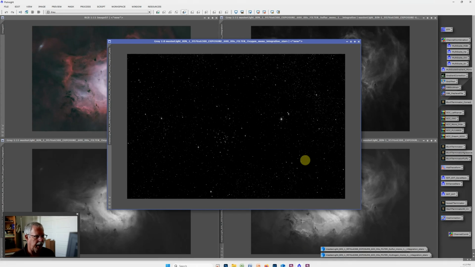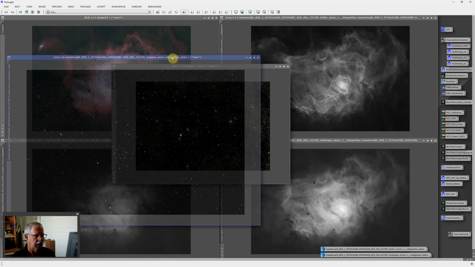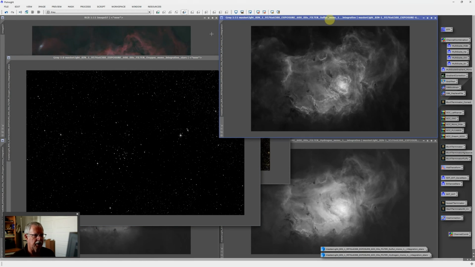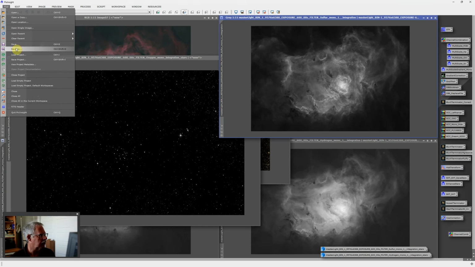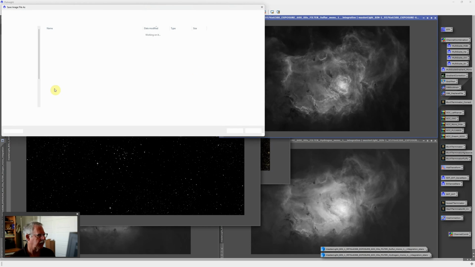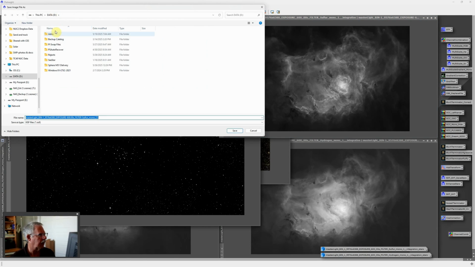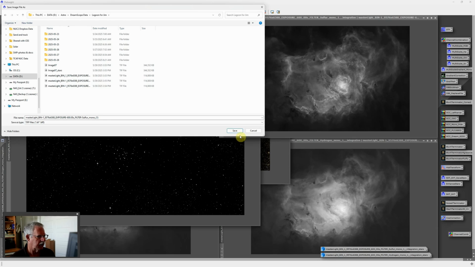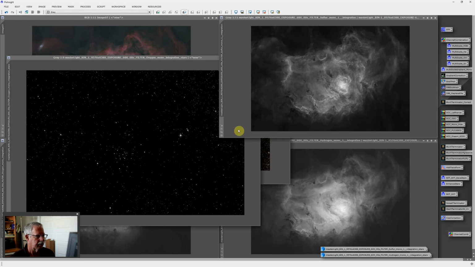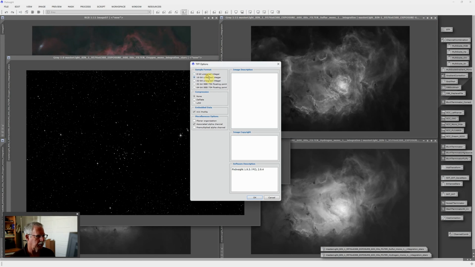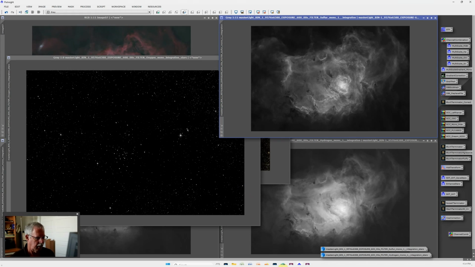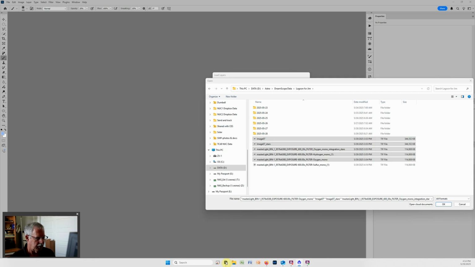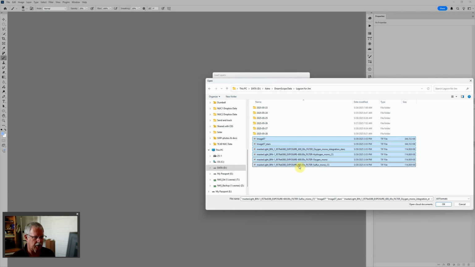So let's hop back over to PixInsight, and this is the sulfur image that didn't get saved. So we'll just do a quick File, Save As, and navigate to the correct folder. Select TIFF in 16-bit. Now we should have everything there, and there's our sulfur, which has now been added to the list of files.